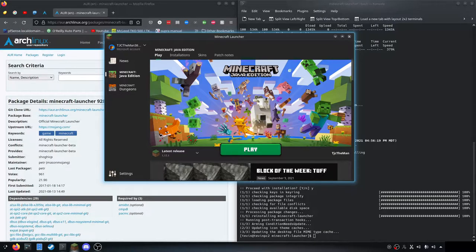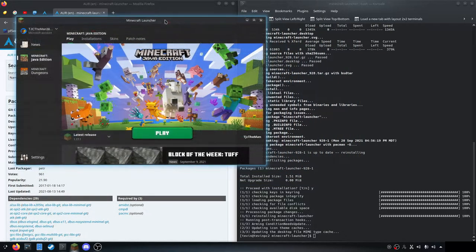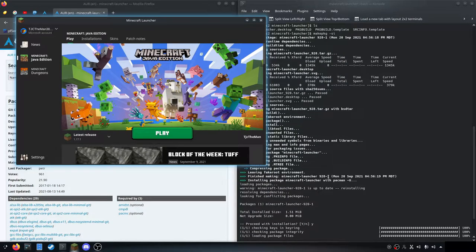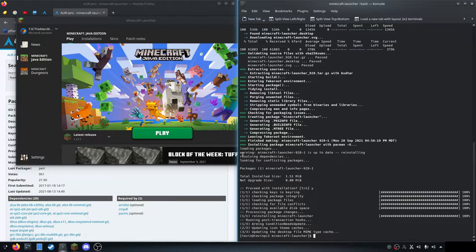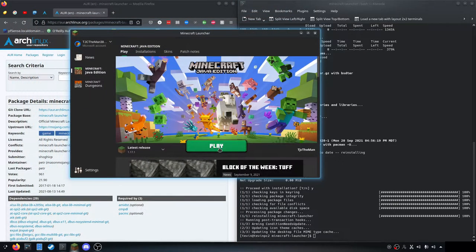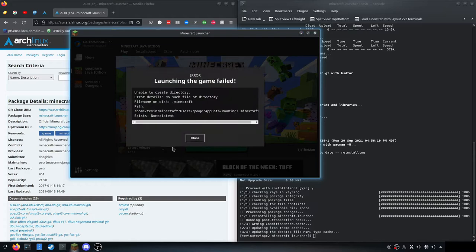The Minecraft Launcher comes with its own Java install already. I guess compiled with or built into the launcher. And if you don't already have Java installed, when you do this right here, this resolving dependencies, that will find OpenJDK and install it for you, whatever version you need. So then we just hit play.